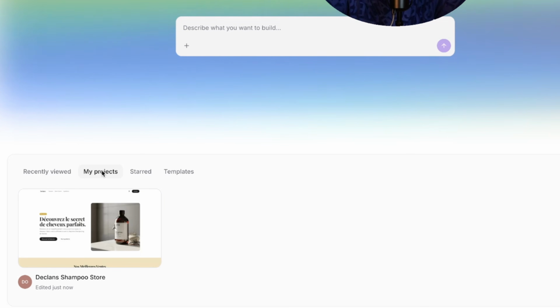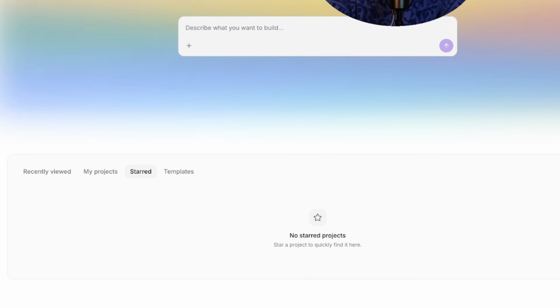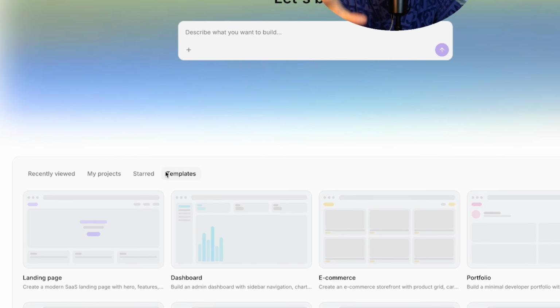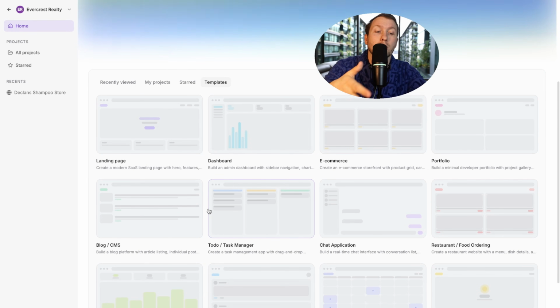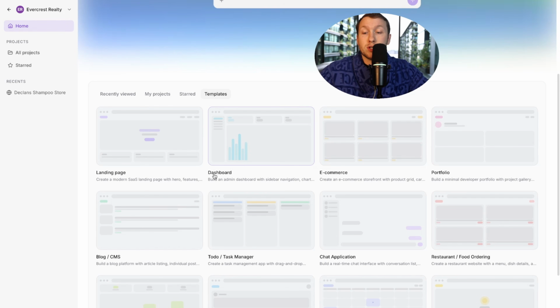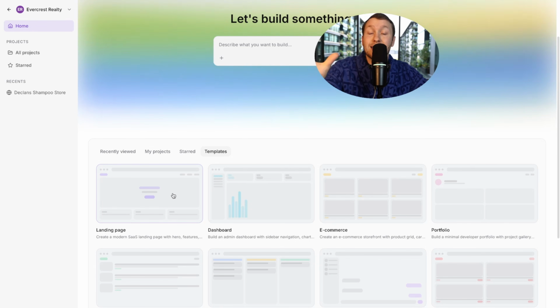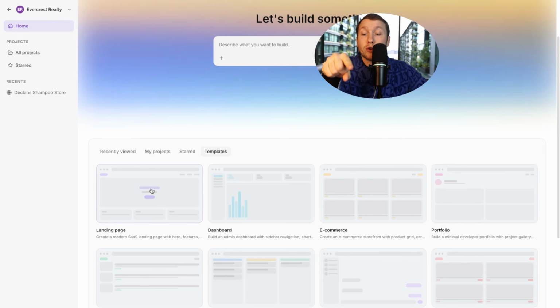My projects, this is just going to be all the projects you have, because you can see other people's. Starred, this is going to be all the starred, which are the ones you said are important. And then templates. So this one is really important because these are the templates of what you're doing. They have a lot of different things you can do here. So first, you have a landing page. So you can create landing pages and websites through the Vibe Coder, which is right here.